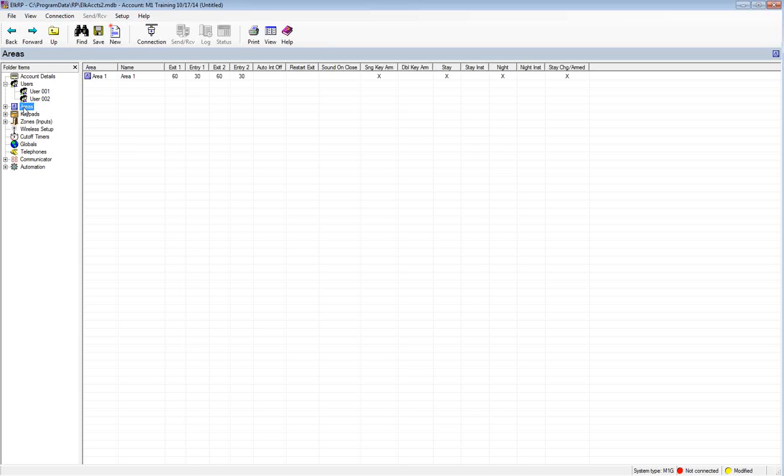So this may be good, say, for a residential application where you maybe have a detached garage or a workshop and you want to have that covered separately, or if we're talking about a commercial application, it could be a small strip mall or something like that where you have several stores and you want to have them separated that way. So different areas again can be armed and disarmed separately, and you can have zones assigned to areas and keypads assigned to areas, and we'll show you how that works.